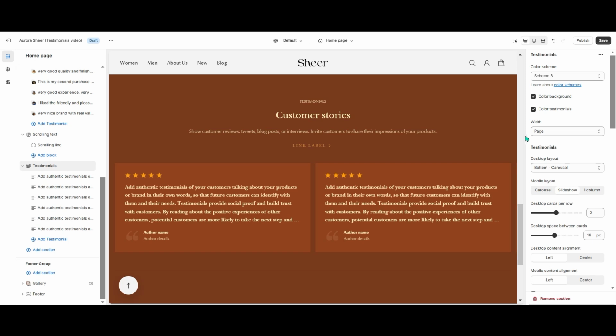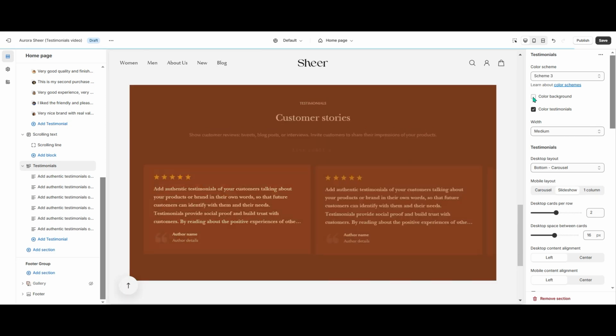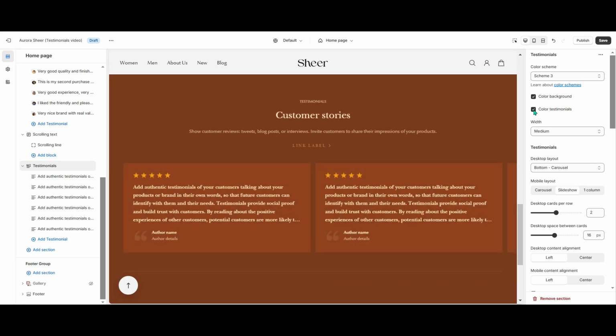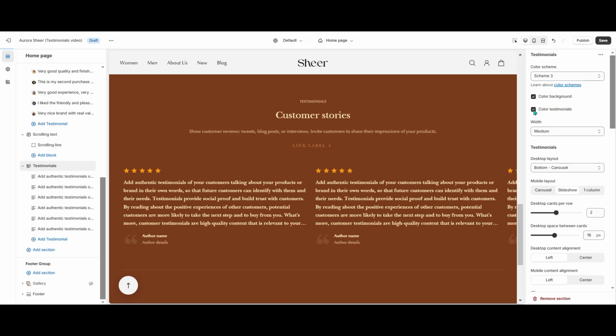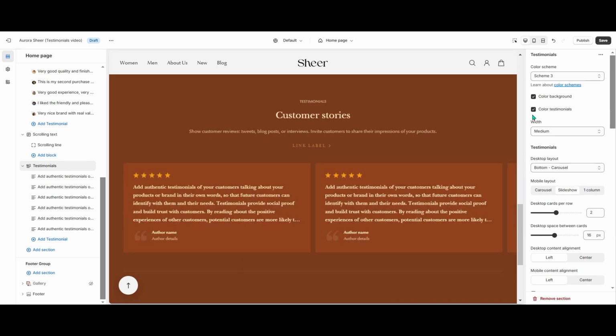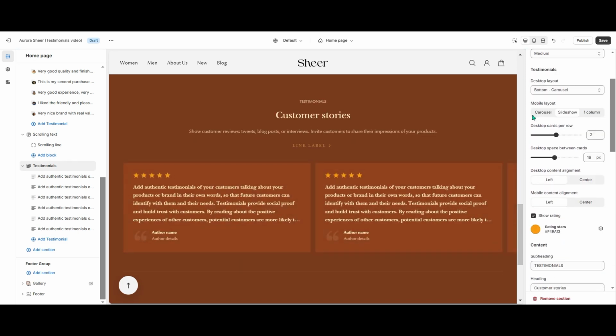Let's also change the section width to medium. Here you can color the section's background and the background of testimonial cards. I'll leave these two checked. Then come the General Testimonials settings.